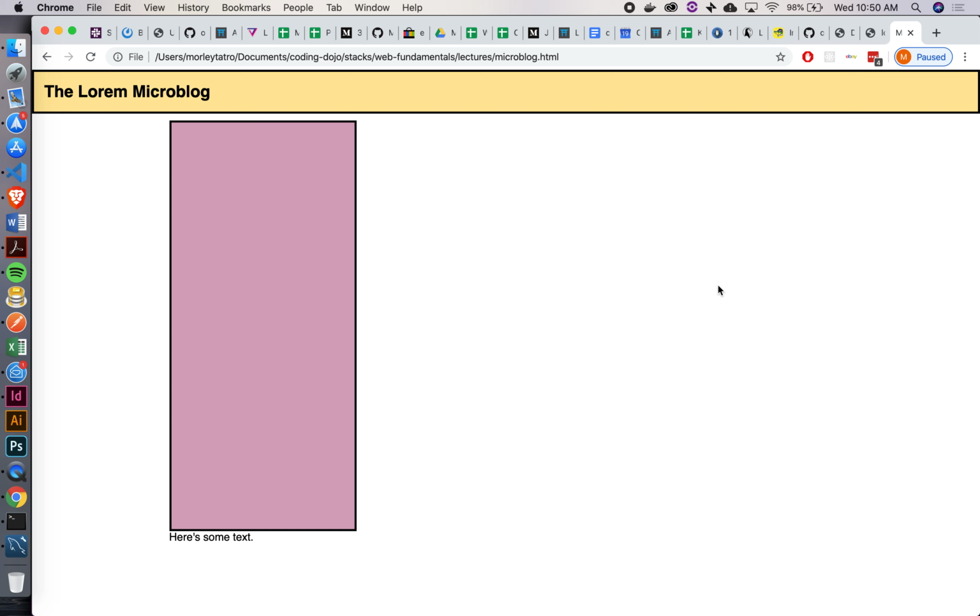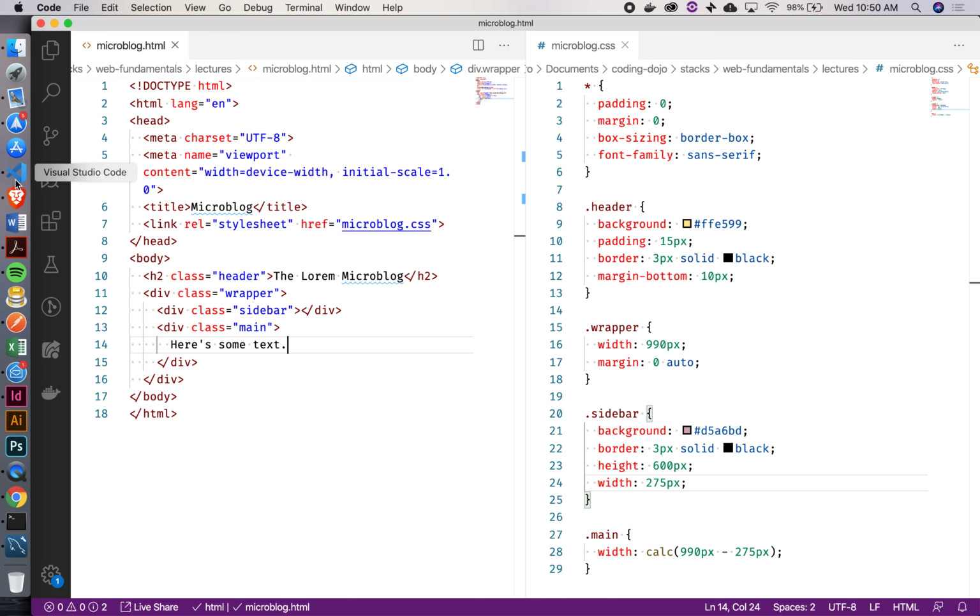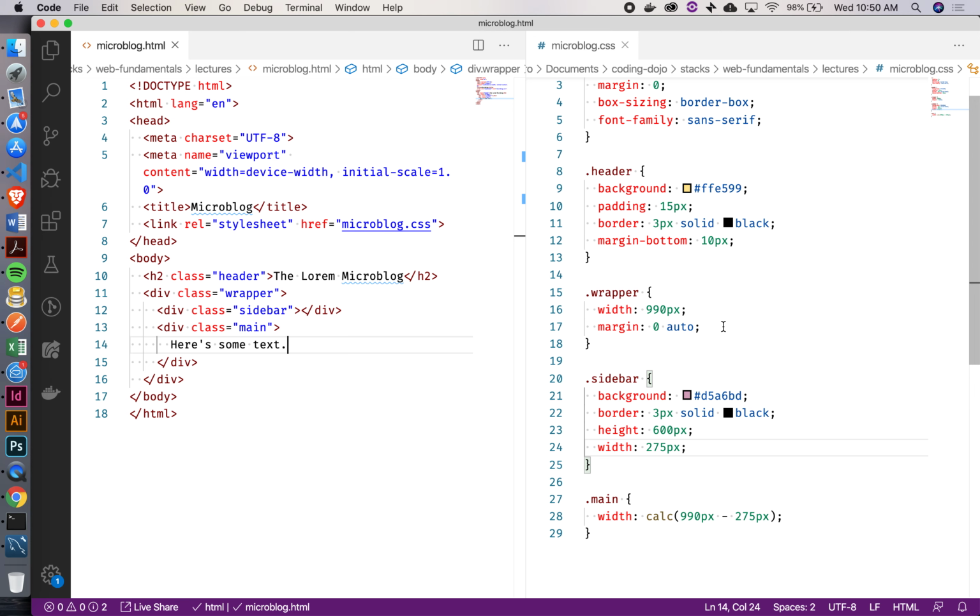So does Flex, for the majority of the part, replace inline block? Yeah, ultimately, once you start using Flex, you could probably kick inline block to the curb. I'm not saying you would never ever use it, but generally Flex is going to be very useful for you.